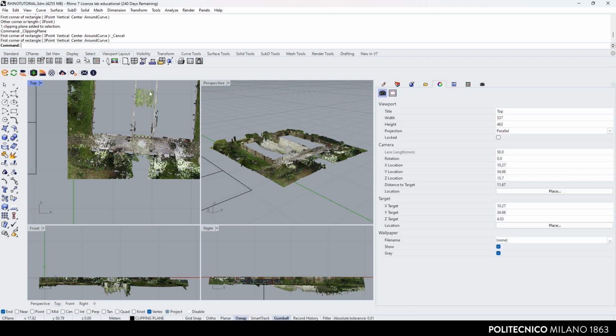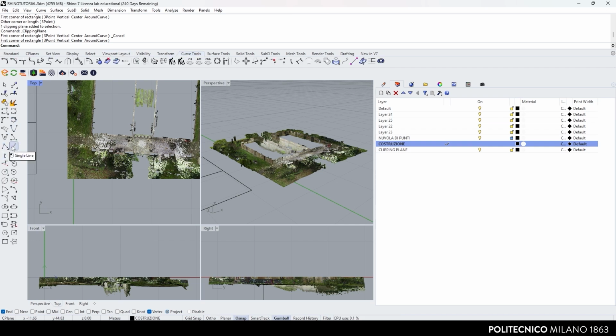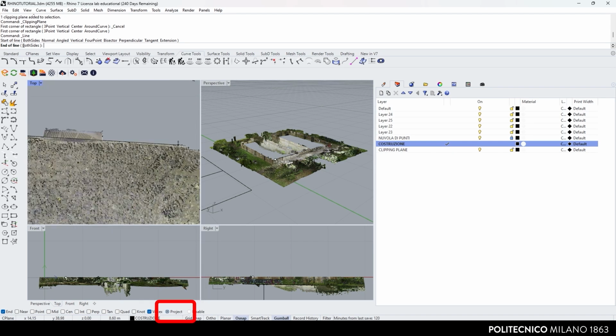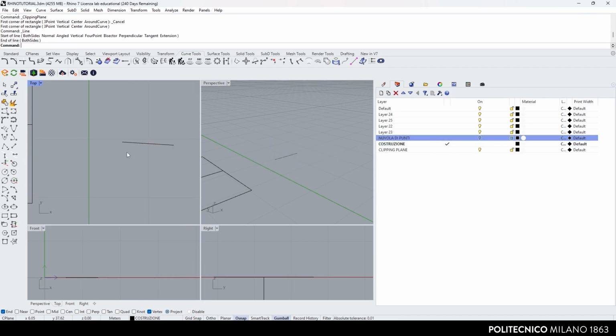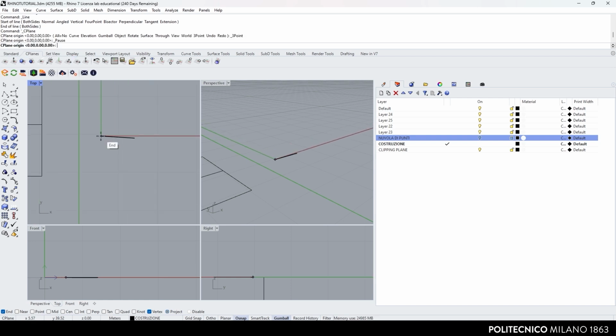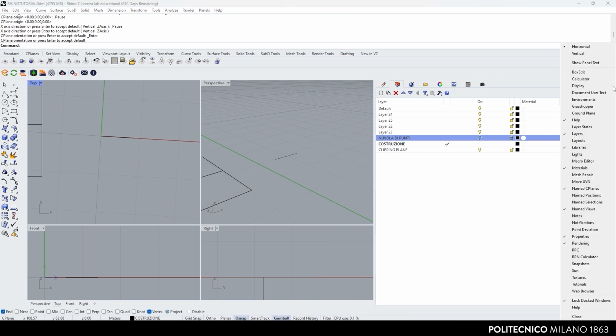To modify the orientation of the plane, we place it here on the constructions layer by double-clicking on it and activating the layer with a flag. The orientation of the plane is defined by a line that we create according to the desired inclination using the Curve Tools single line command, making sure to activate the Project command in the lower section. Define the inclination line through the Set C-plane by X-axis command. We select the starting and ending points of the reference line, thus rotating the C-plane.